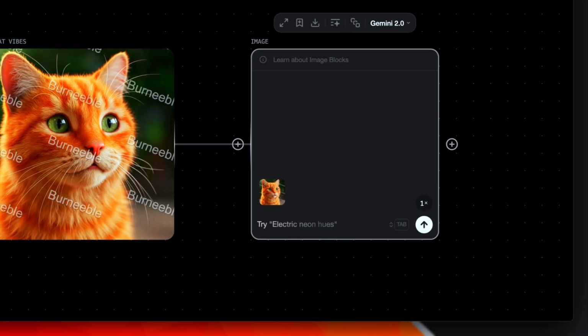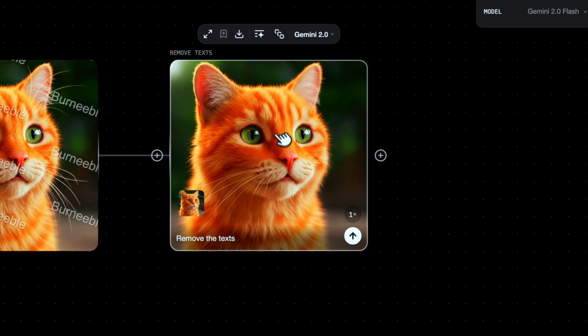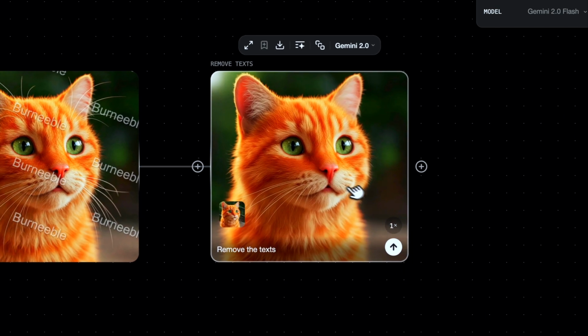So, about the prompt, I'm going to ask to just remove the watermarks. Okay, for security reasons, Gemini stops the request. I'll rewrite it in another way. So, remove the text. And boom, here is the final image. As you can see, there are no watermarks anymore.